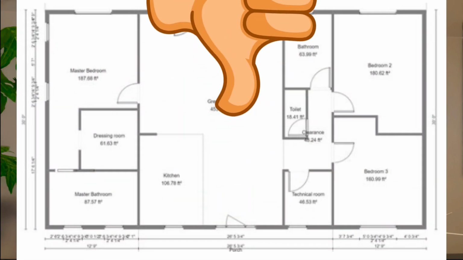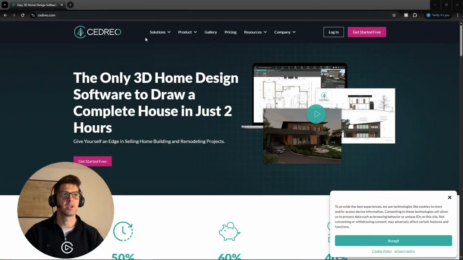In this video, I'm going to show you how easy it is to create these 3D floor plans. Not the 2D ones that you always see, but there is one thing that you got to make sure you do right, and in this video, I'm going to walk you through it. So let's get started.